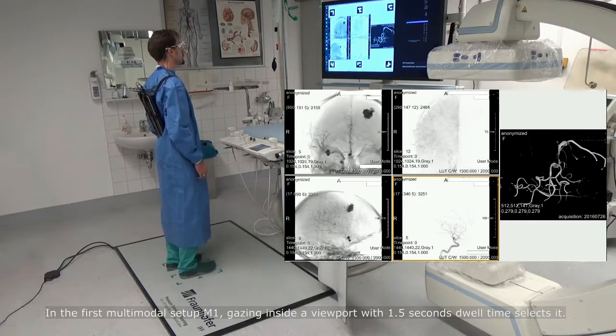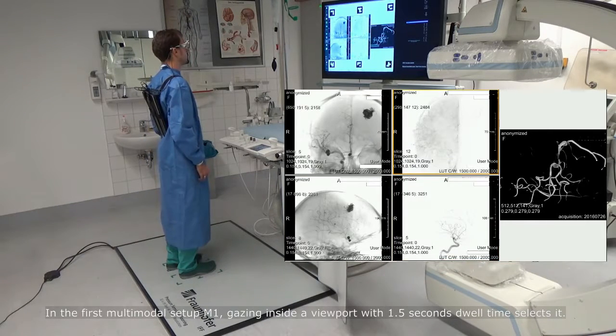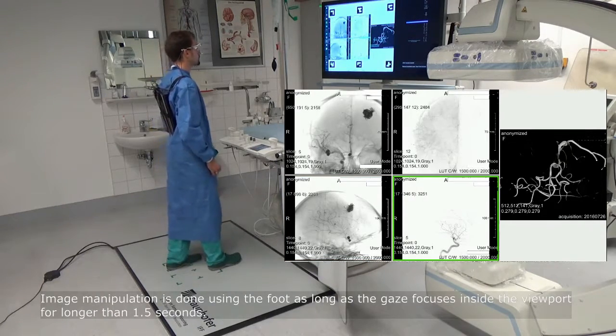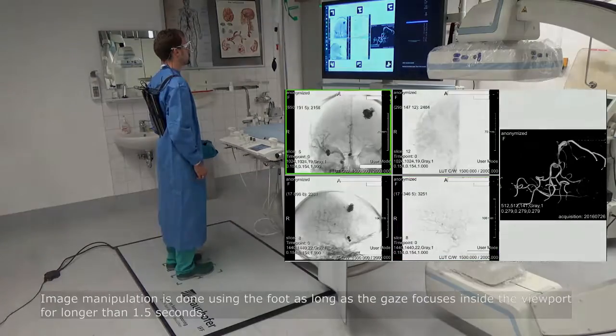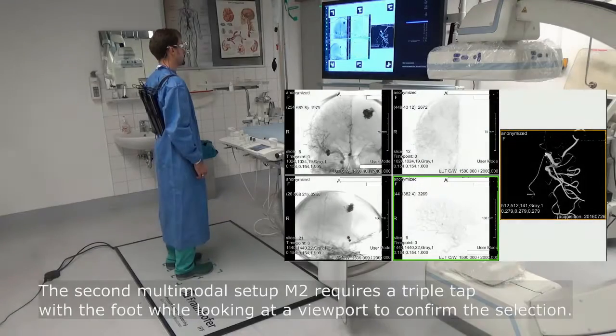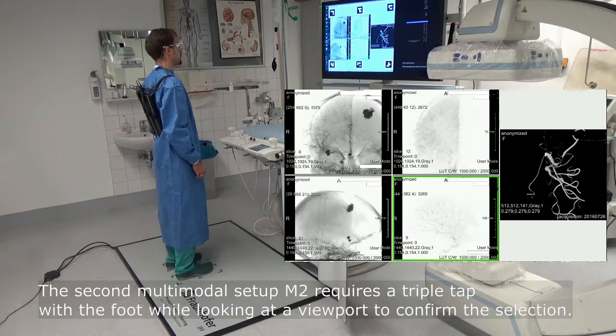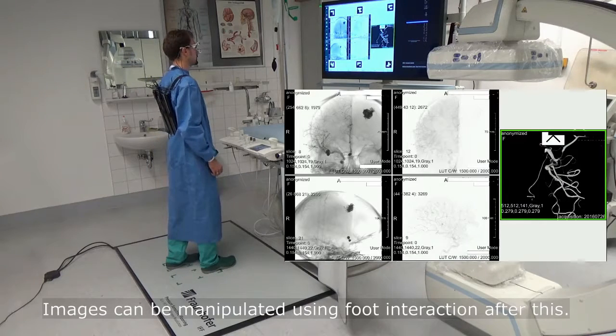In the first multimodal setup, M1, gazing inside a viewport with 1.5 seconds dwell time selects it. Image manipulation is done using the foot as long as the gaze focuses inside the viewport for longer than 1.5 seconds. The second multimodal setup, M2, requires a triple tap with the foot while looking at the viewport to confirm the selection. Images can be manipulated using foot interaction after this.